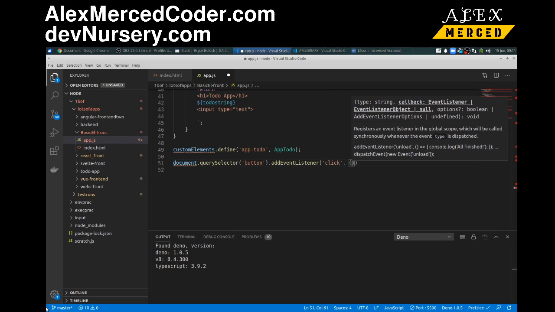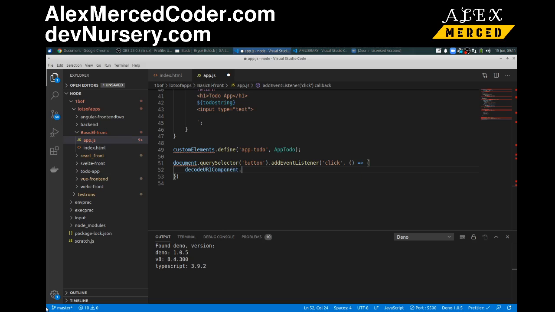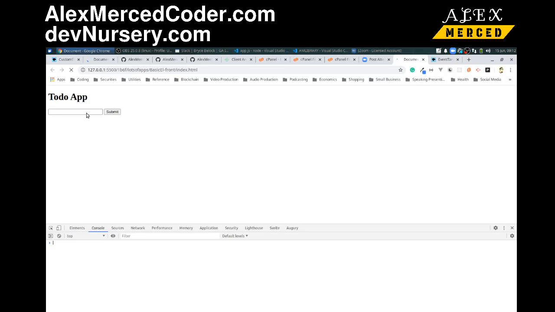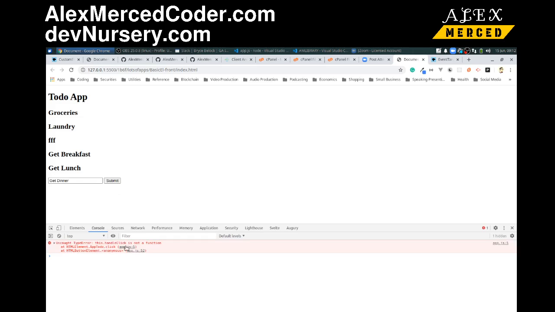And that click listener, what it will do is that when it is clicked, it will invoke document dot query selector app to do, and then invoke that click function. Okay, save. Let's see if that works. Get dinner. This dot handle click is not a function.